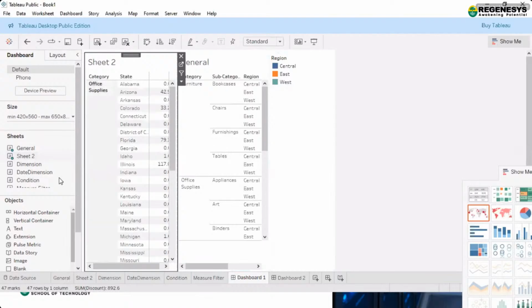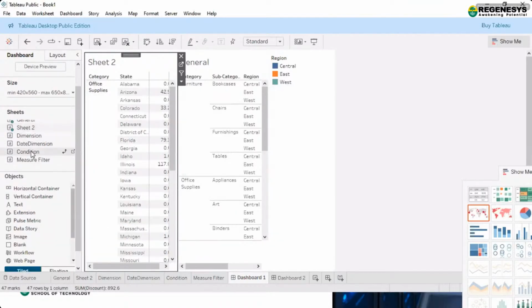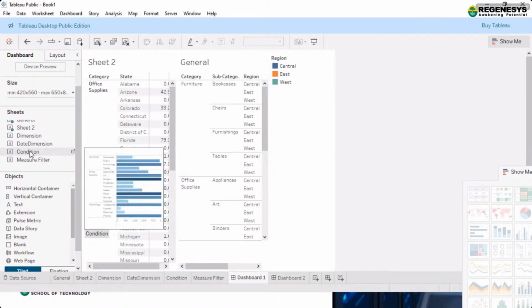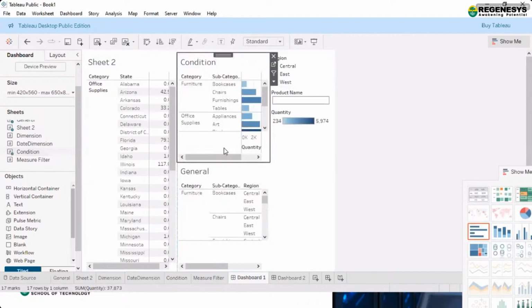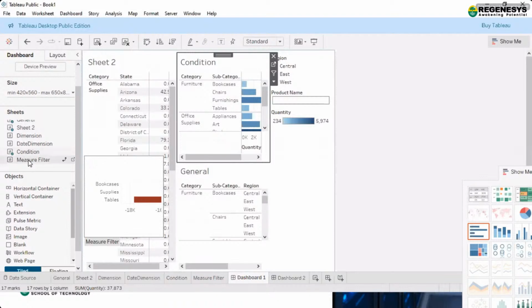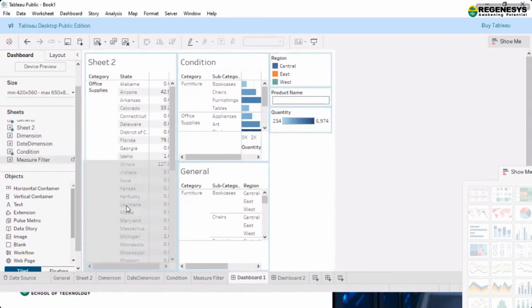Now the next one, let's say this condition. I want to put it somewhere. You can see the area which is shadowed. It is showing me where I can drop it. So let's say I'm dropping it here. And the next again, let's say I'm taking measures, and the measures I'm putting here.